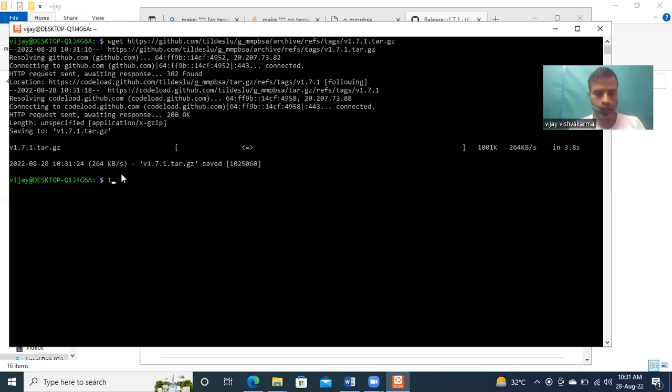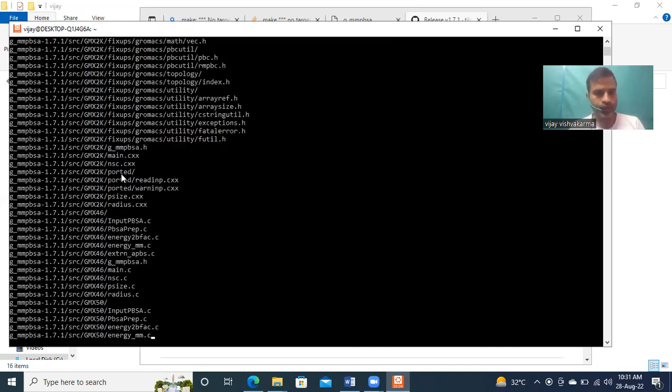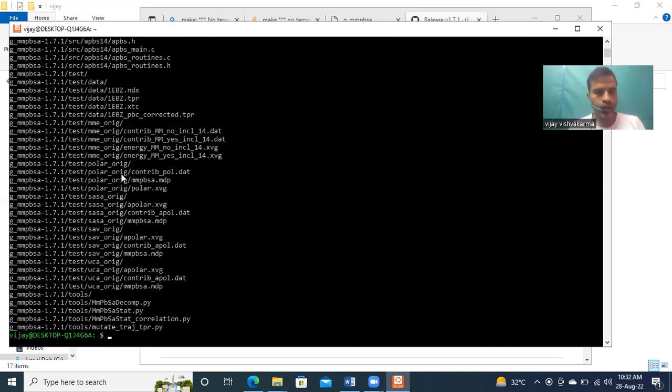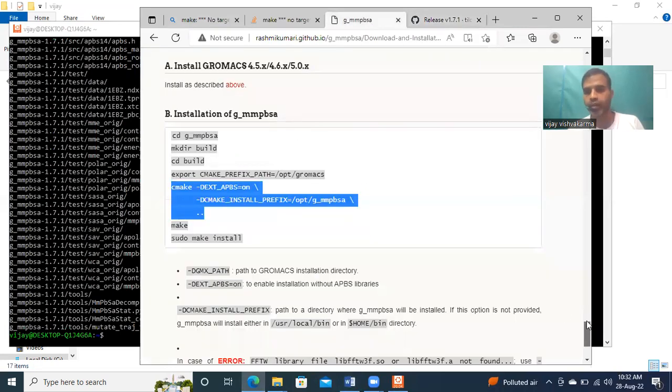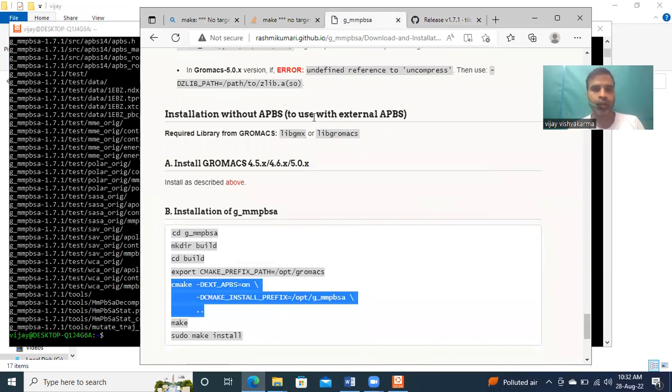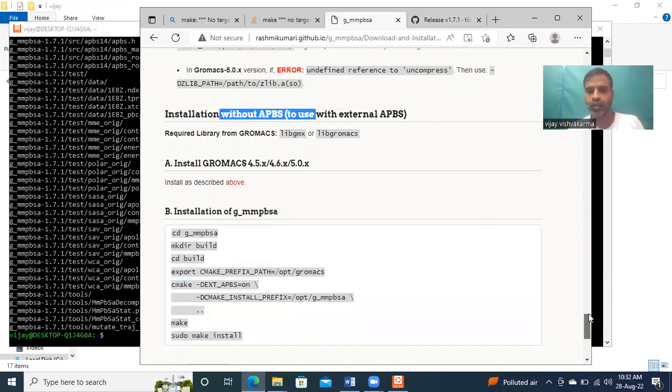Now I am going to extract this downloaded file. So just type tar -xvzf v1.7.1.tar.gz and press enter. Okay. Before going to a detailed installation, here we can find that gmx_MMPBSA installation can be configured in two ways. First is without APBS and second is with APBS.